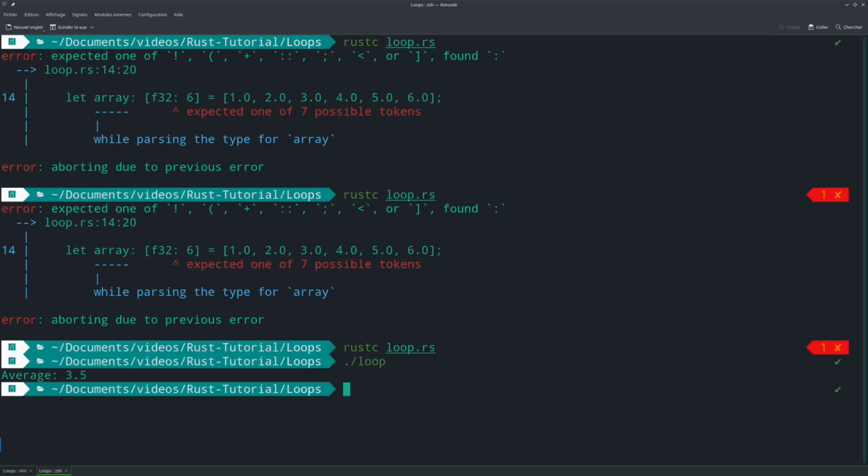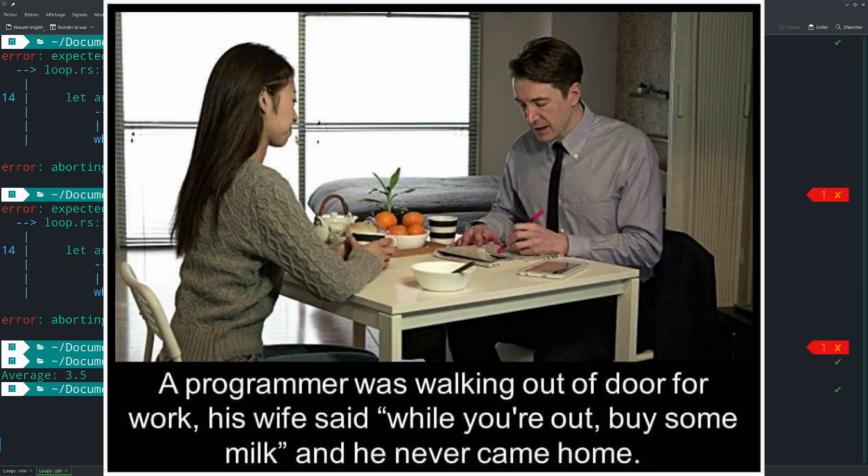Lastly, I want to leave you with this meme. Programmer's wife asks of him, "While you're out, buy some milk," and he never comes back. Always remember to properly terminate your loops.